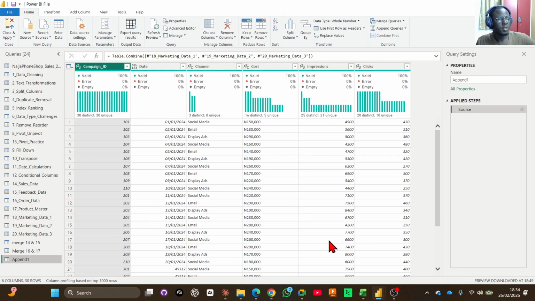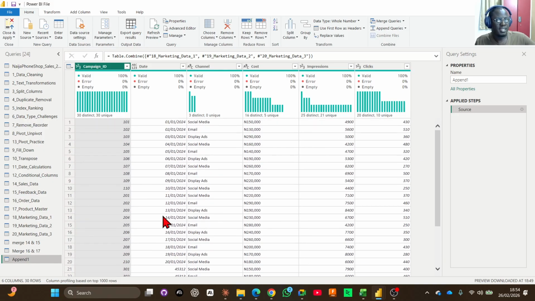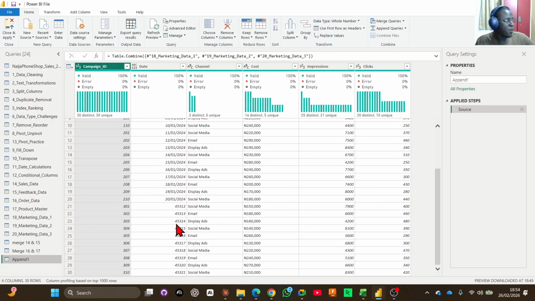Boom. Then we have our result. Now, in this case, I think it is better. I think the only reason why this is properly appended is because they both share the same column name. That is why it's easy.